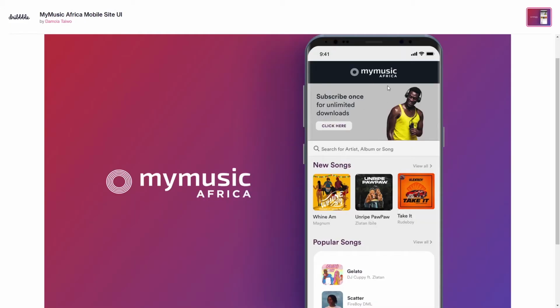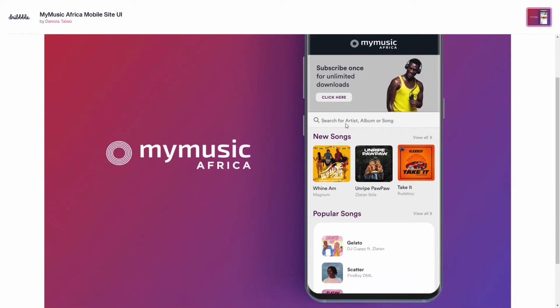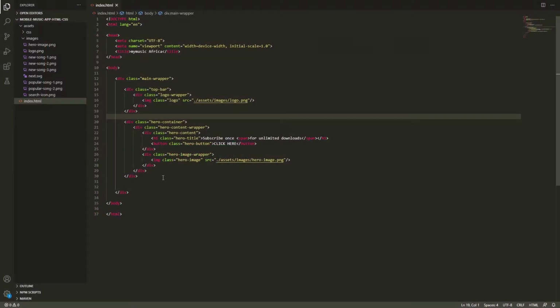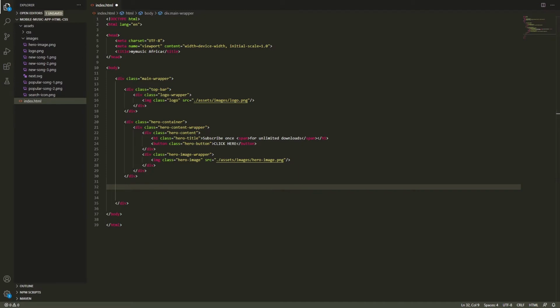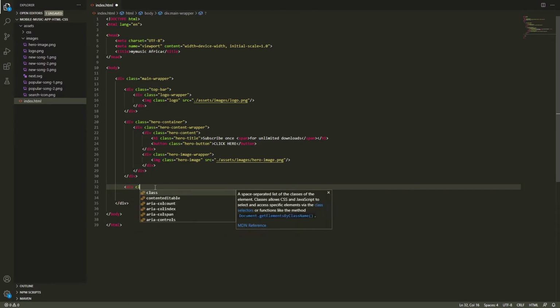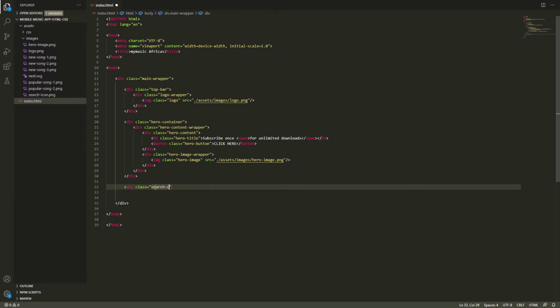And if we take a look at the original design, here we have our top bar with our logo, we have the text, the button, and the image. Now the next thing will be to build this search section over here. So let's do that. Okay, perfect. So now we are going to build our search container.